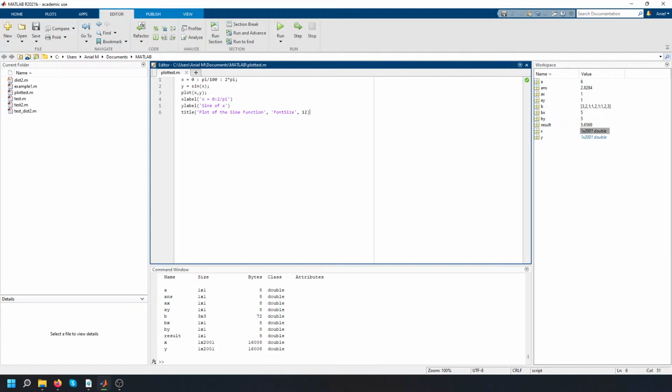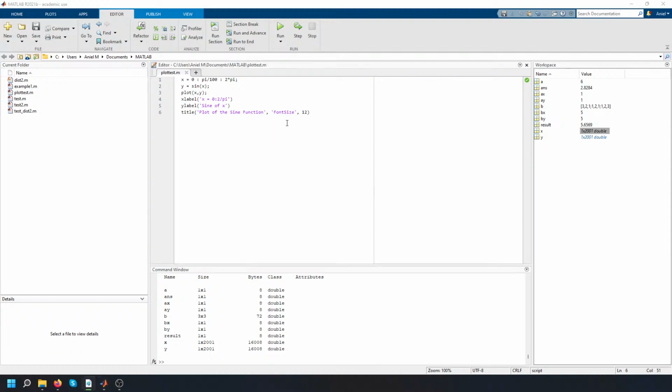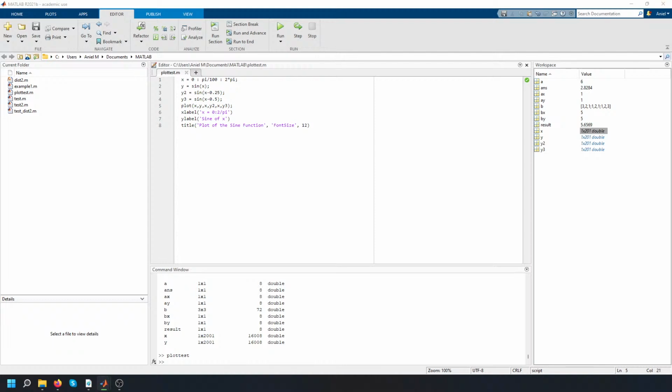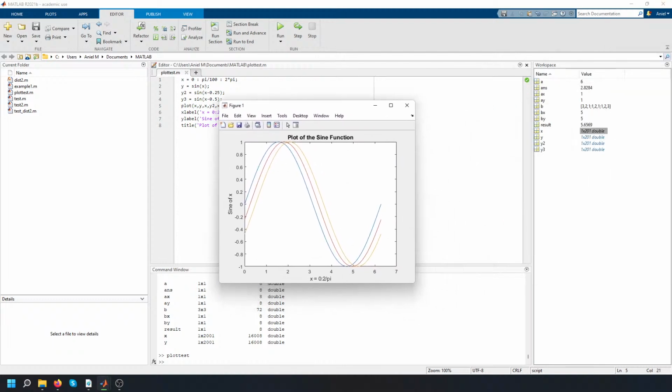Now, similarly with your graphs here, it's also possible for you to have multiple data sets in one graph. So we had y equals sine x here, and then y2 equals sine of x minus 0.25, and y3 here is equal to sine of x minus 0.5. And we can have plot xy here, and we can do multiple plots, xy2, xy3. Let's run this. And we can see here that we get our 3 plots accordingly as a result.